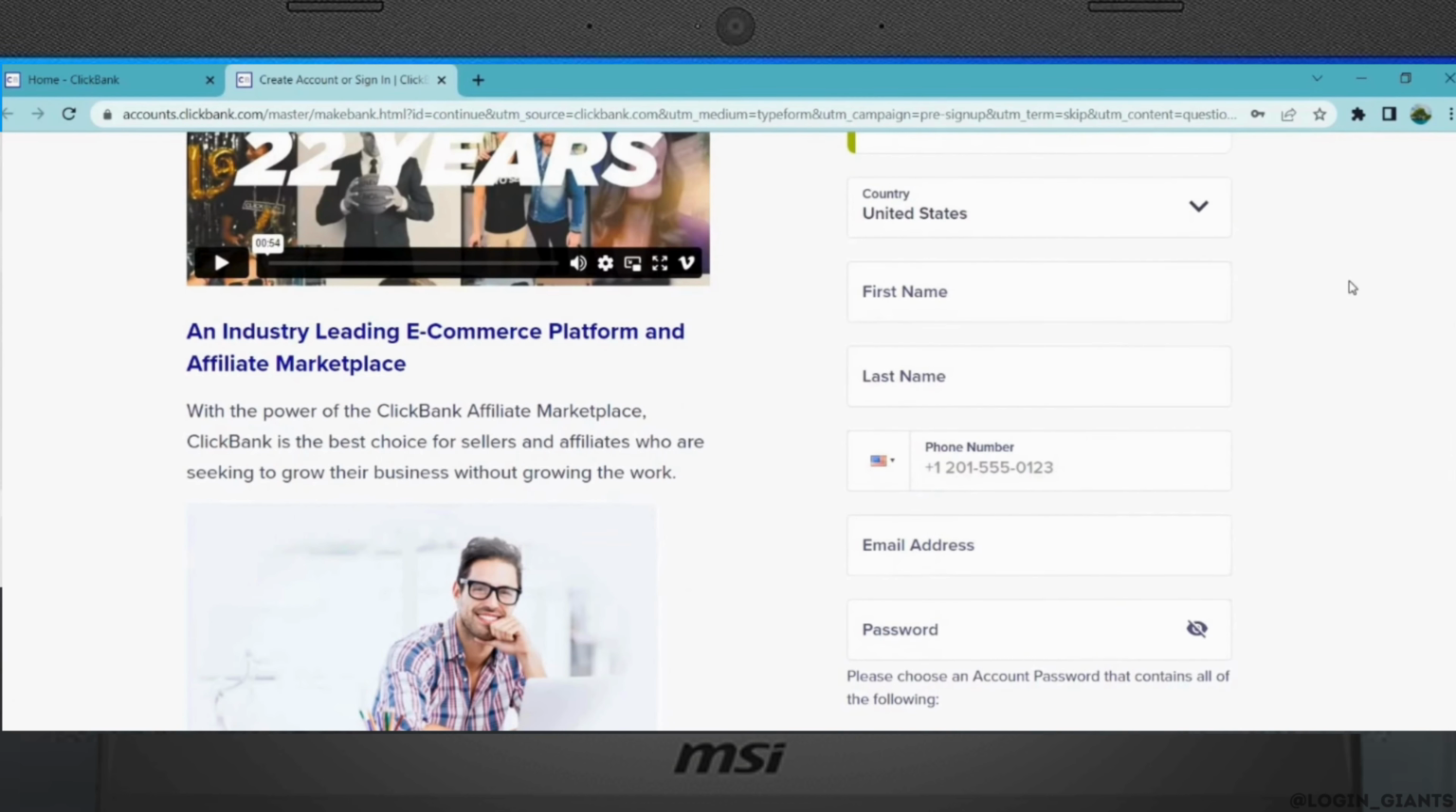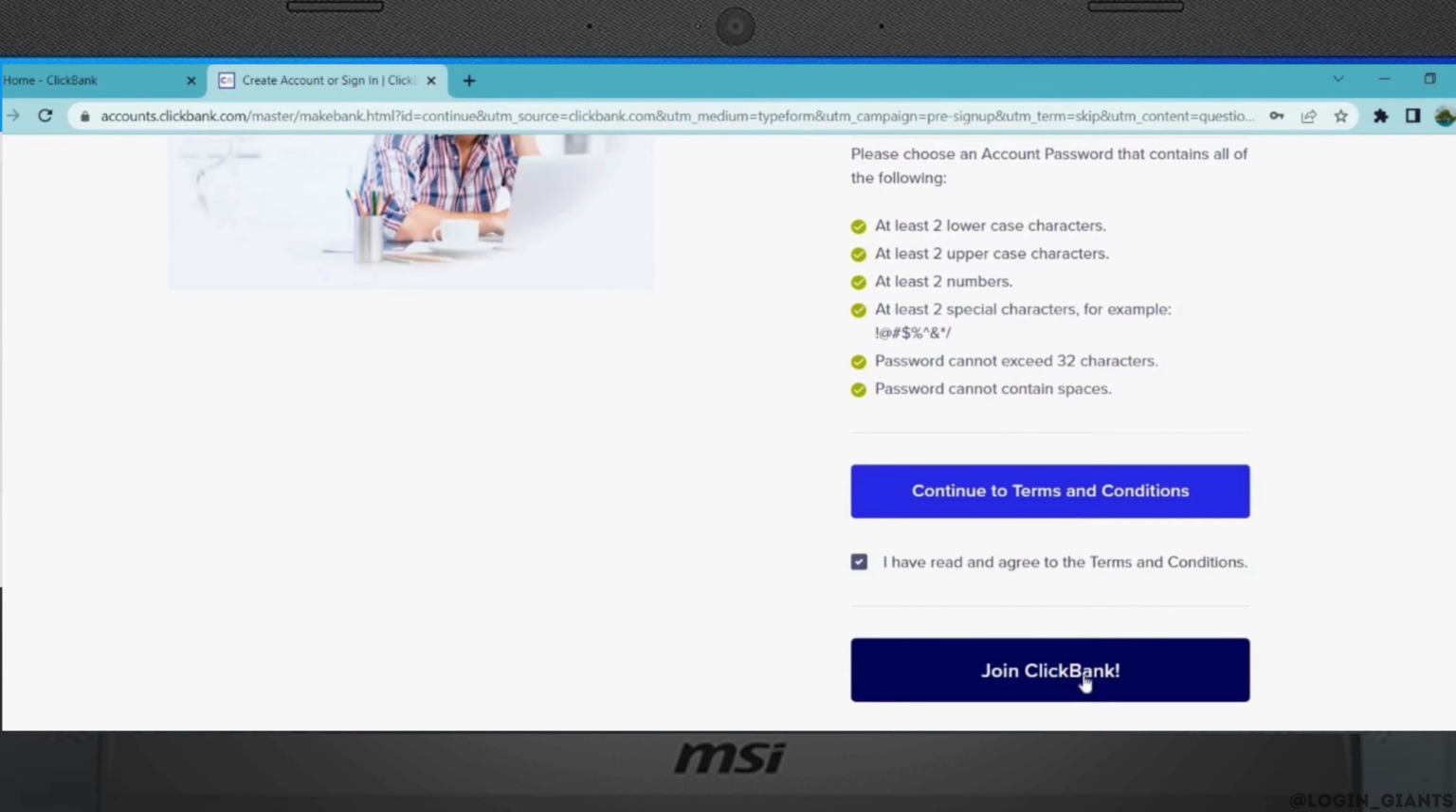Well, in this page, what you want to do is simply fill up some of your information. First of all, enter your country, your first name, last name, your mobile number, your email address, and also create one password for your Clickbank account. Once you have filled up all of the information, you also need to click on this checkbox, I have read and agreed to the terms and conditions, and then click on Join Clickbank.